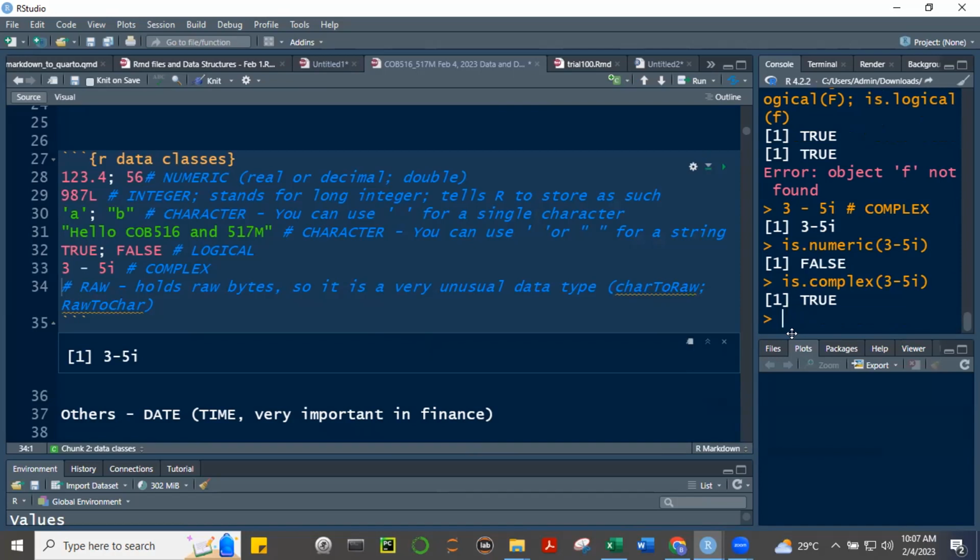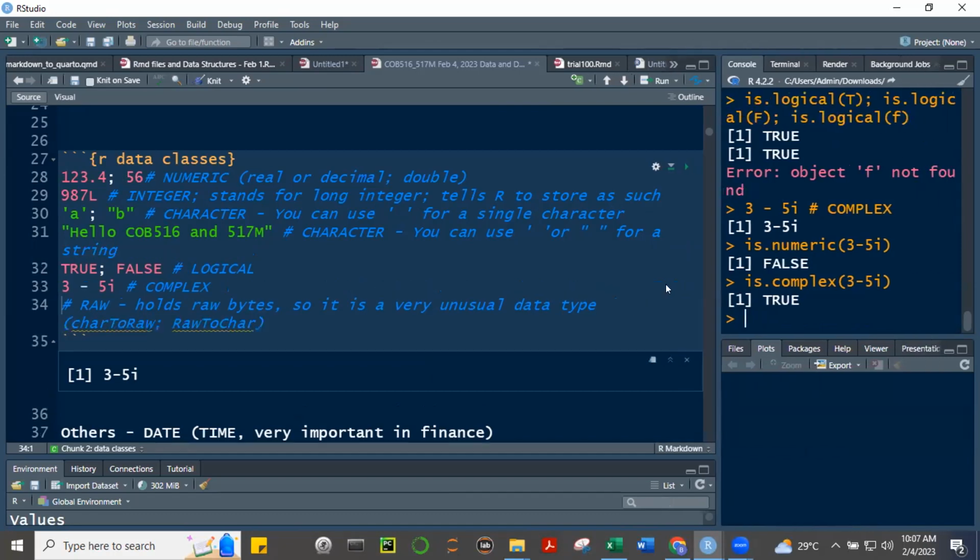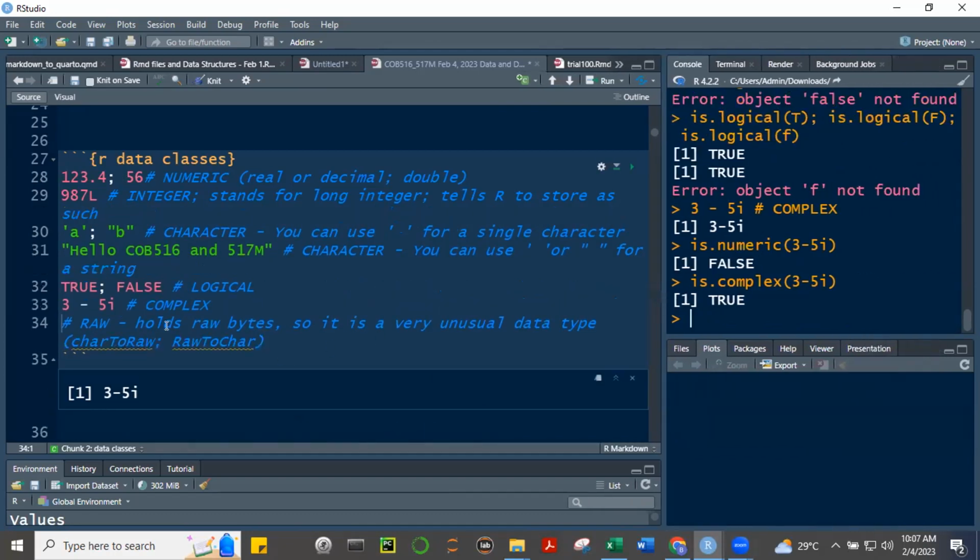Okay? All right. Next, any questions so far about numeric, integer, character? Ito yung pinaka-basic, no? And these are what we call atomic, no? Atomic siya. Kasi, okay. Sige, tapusin muna natin itong raw and then magbibigay ako kung bakit siya tinatawag na atomic, no?